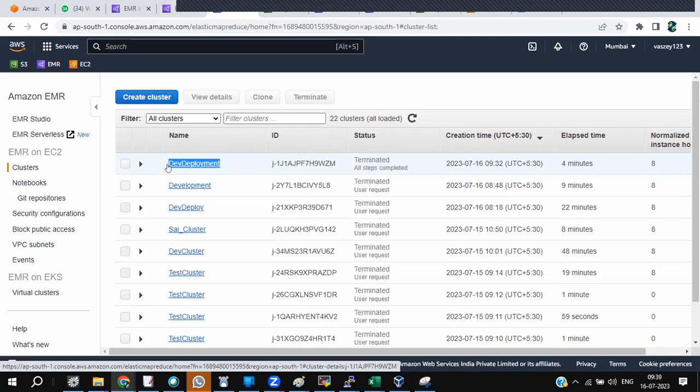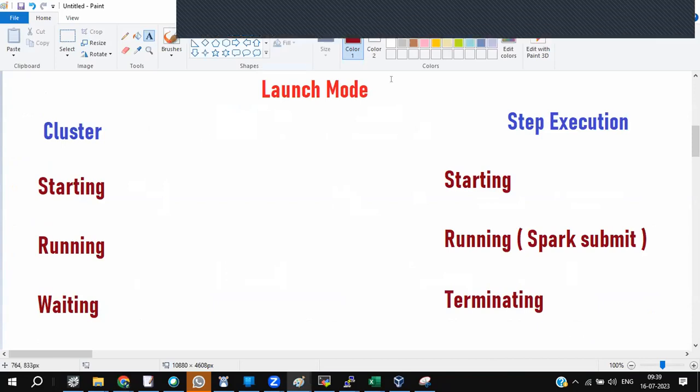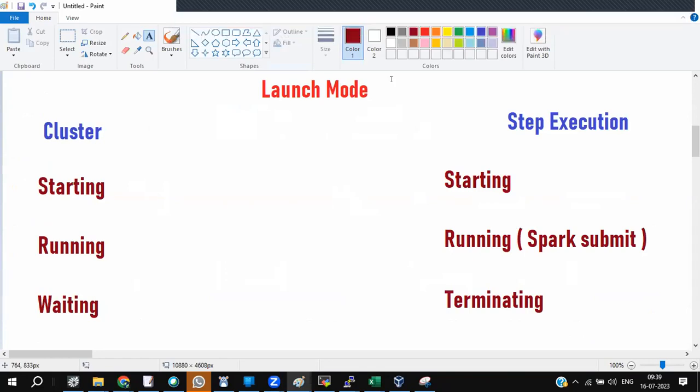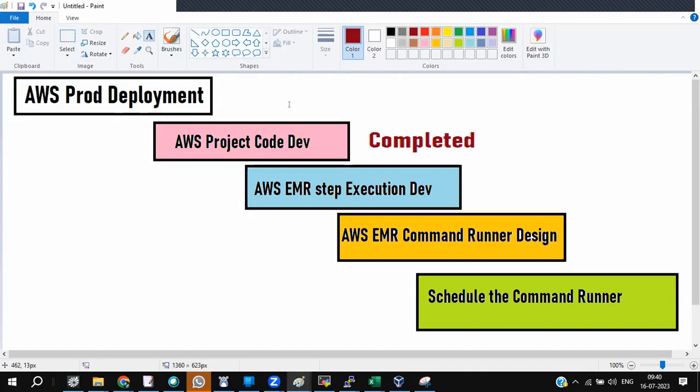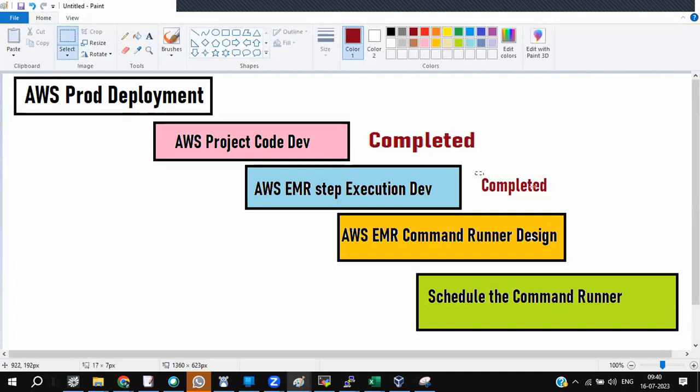First, we started our cluster in the cluster mode. Then we waited and we developed the code and we terminated it. Then it's time to touch the step execution. Then I launched the cluster, ran the job, and terminated the cluster. That's how this particular job is done. Now, did you understand what this word means? EMR step execution dev. Yes.